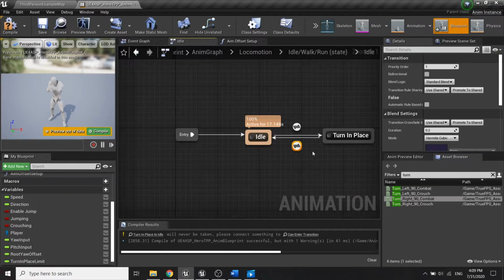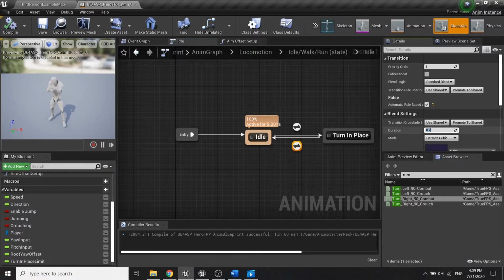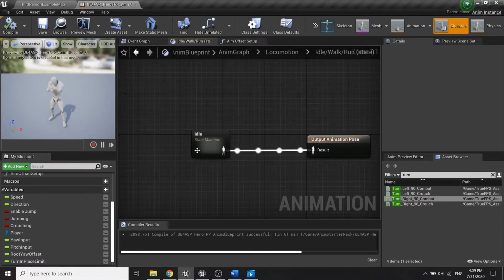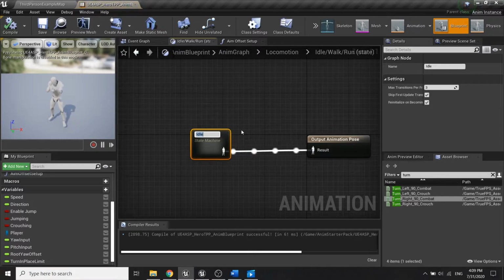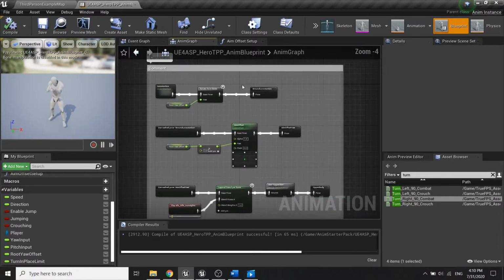So for the transition back to the idle pose, we're gonna take the automatic rule, and the duration will be 0.2. Well, actually I will change it to 0.3. And the state machine, I will rename it to idle and turn. Alright, so I think that's it for the anim graph.